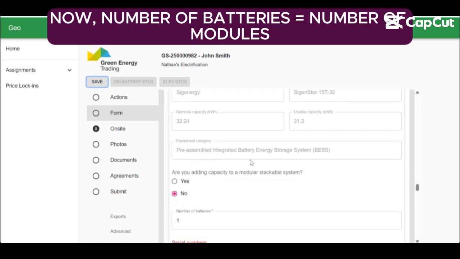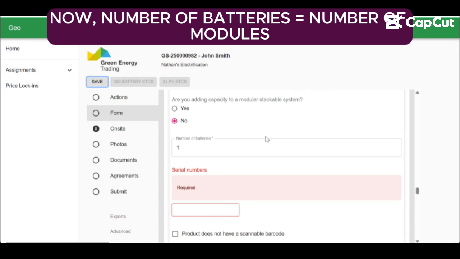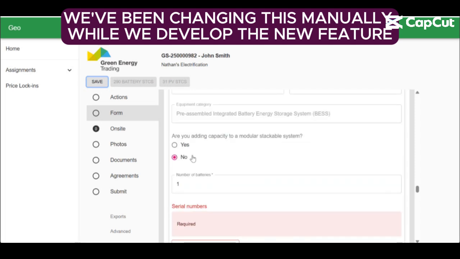So that is all in development as we speak. So at the moment, we've just been receiving your submissions and then changing them manually on our end when we upload it into the REC registry. But I just want to flag that because there will be some changes to this shortly.